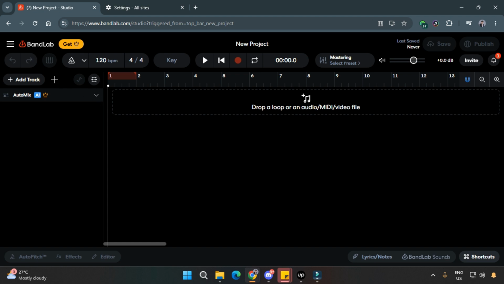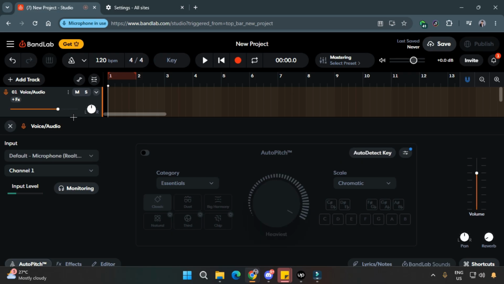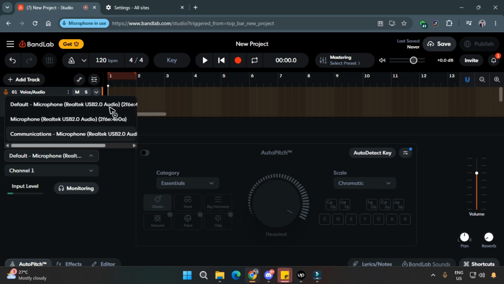Now you can just simply add a track, voice or audio, and in here you will see the input that I have, either the microphone, the Realtek, or the communication one.